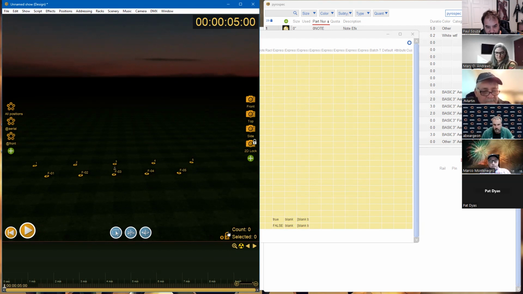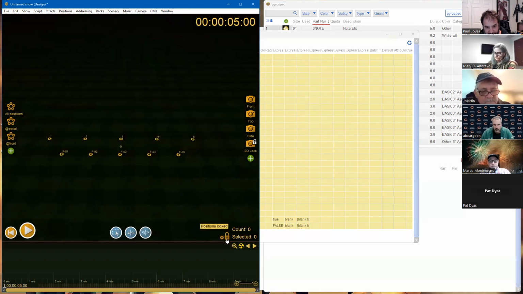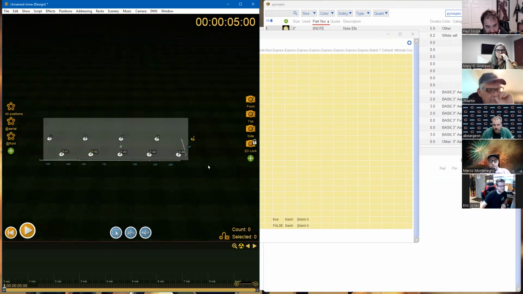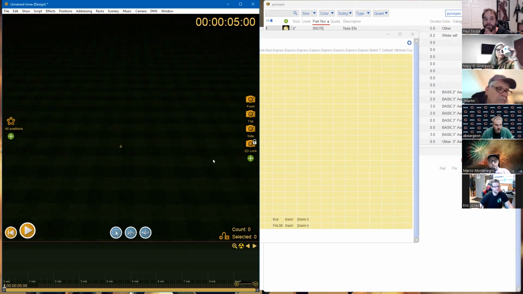But for the purpose of this class, I'm going to delete all these positions. So I unlocked the positions in this design window, and then I'm holding Shift and just using my mouse to draw a box over everything and deleting those.